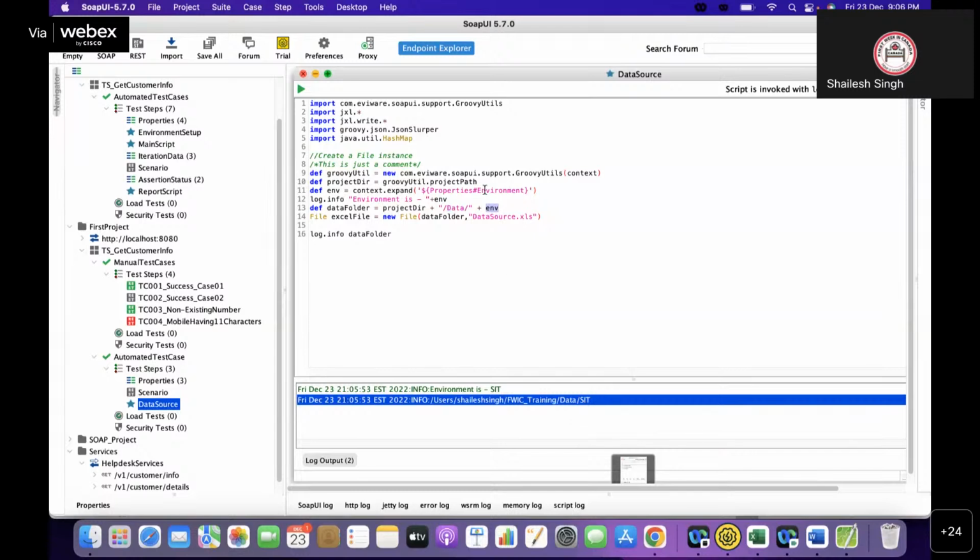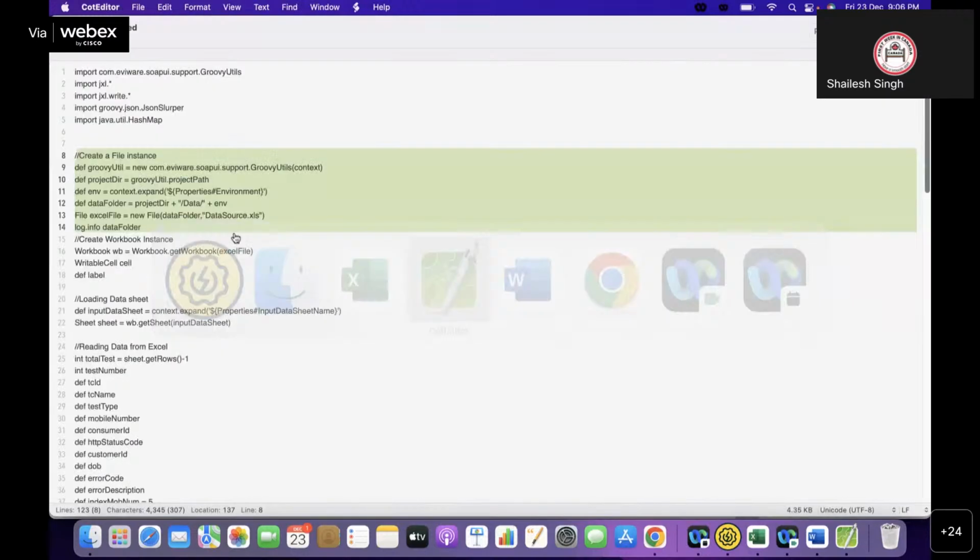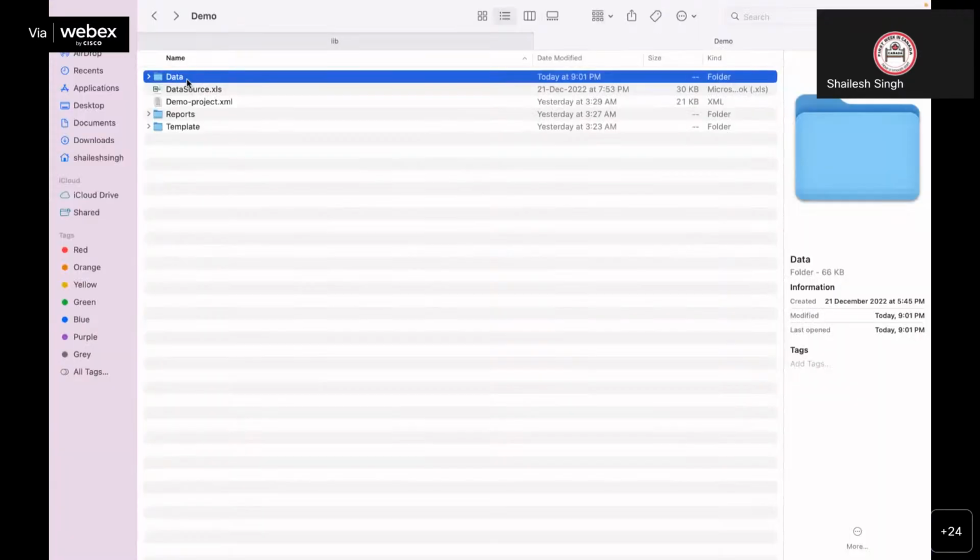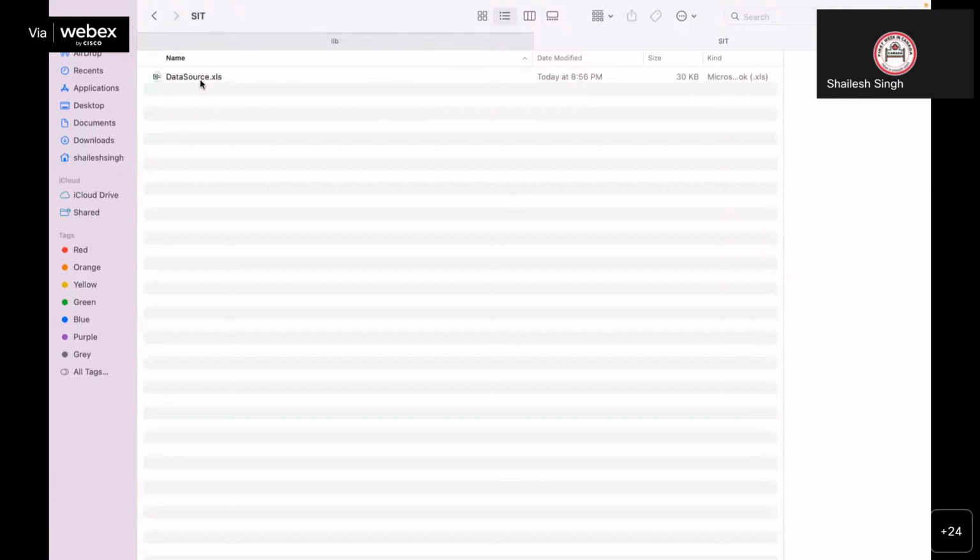Right? Now we are creating a file inside our script. Due to the JXL class, we can directly use a file object. We can create a file object. Okay. So we are creating a file object with the name Excel file. You can give any name to this. And we are creating a new file. And what are we passing inside this? Our data folder, right? And inside the data folder, what is the name of our sheet? Data source.xls. What is the name of the file? Data source, right?